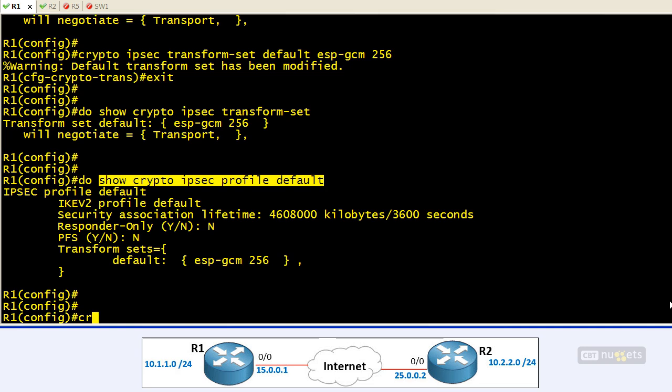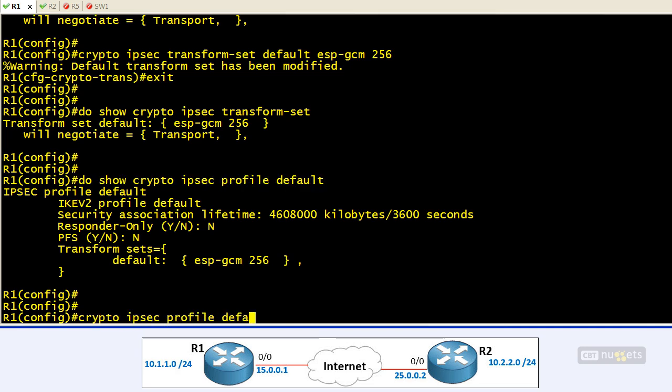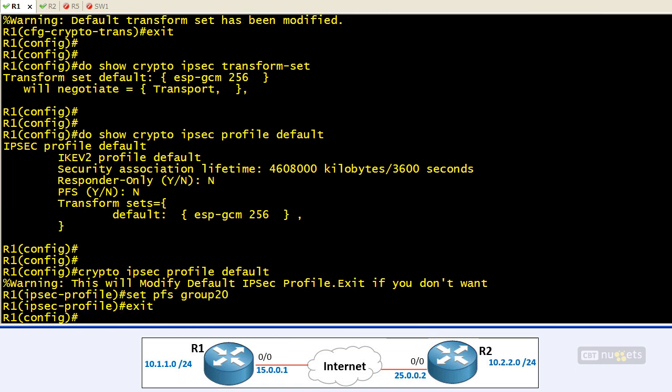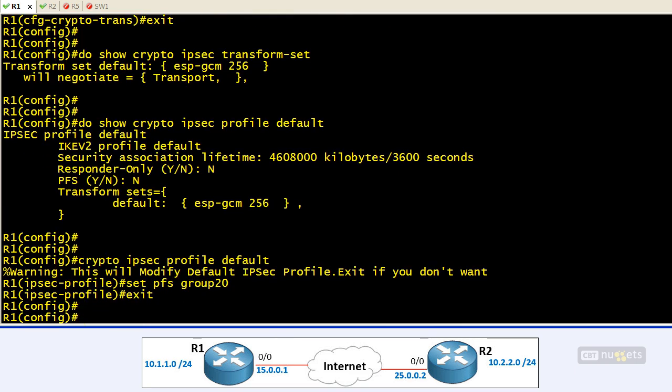However, if we want to change it, we certainly can. We can go ahead and type in crypto ipsec profile default, and then say, let's set the PFS to group 20. That's a good one. It uses that really cool elliptic curve cryptography technology. So now anything that's using the default IPsec profile is going to have the extra little goodie of PFS using Diffie-Hellman group 20 as part of it.